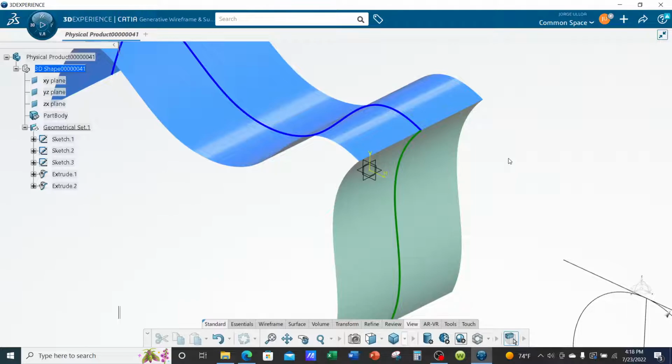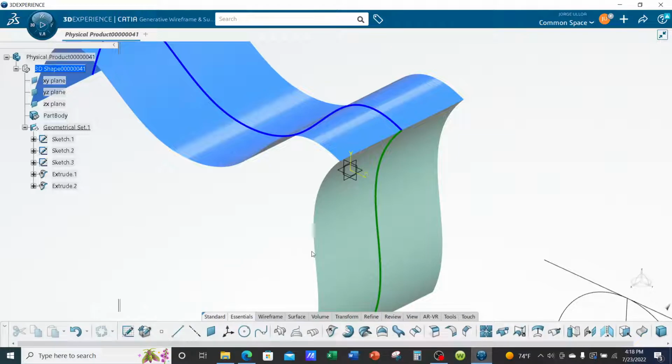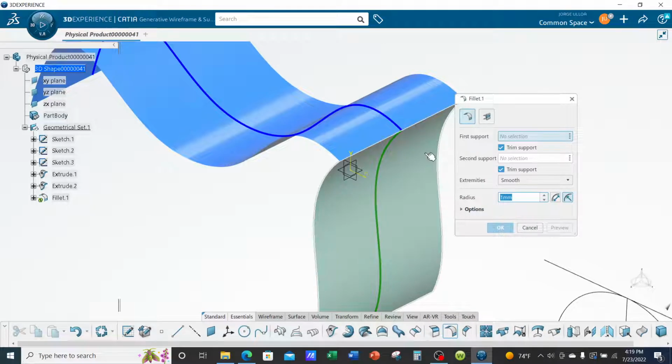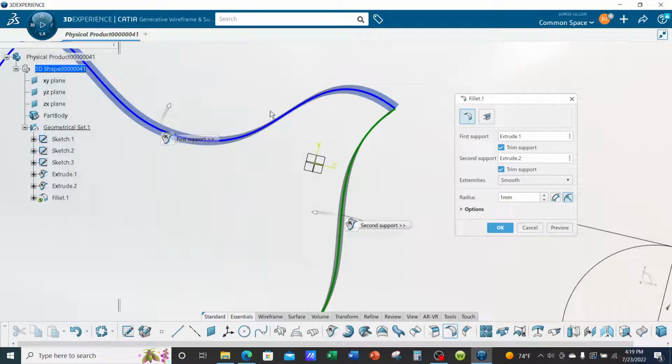And what we're going to do is we're going to bring in a fillet. So let's go to Essentials. We're going to bring in a shape fillet. And we're going to go from blue surface to green surface. Okay, notice these white arrows.